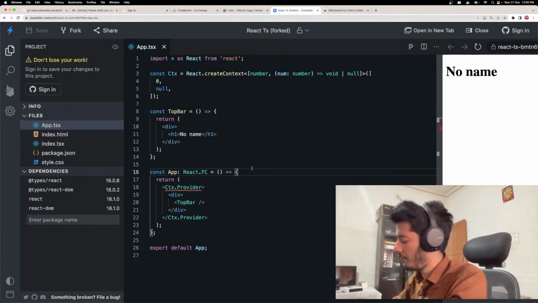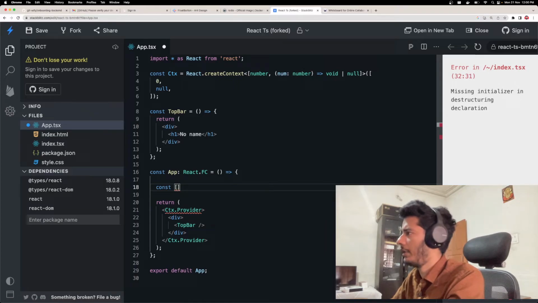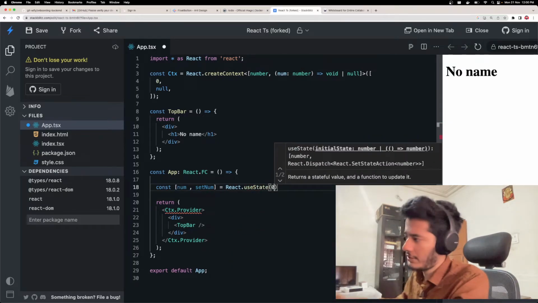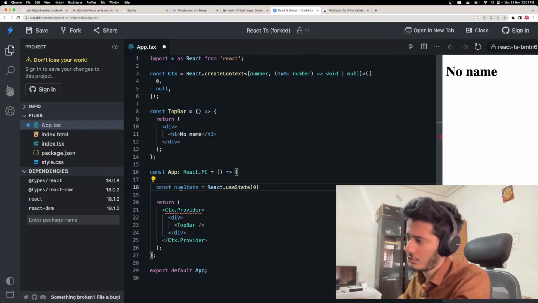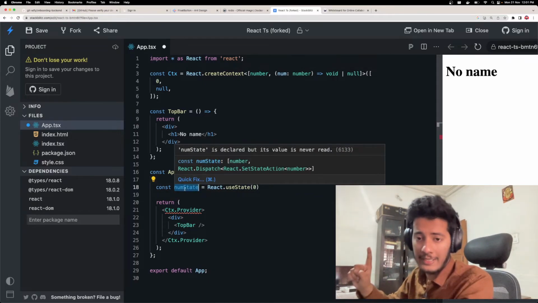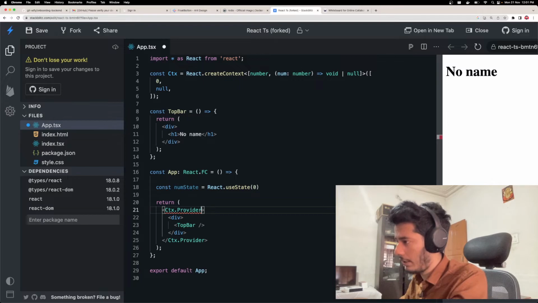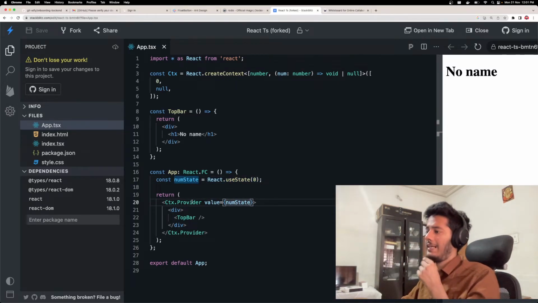So what we can do is create a state. Let's call it number, and set number, something like that, and use useState. By default, let's keep it 0. And you can pass this whole state, so you can say num state. This has two things. Remember, this is an array: one element is the number, the second element is the setter of that number. So we can take this whole thing and pass it as a value to this context. You can see we have passed this whole thing as a value to this context and it's completely happy.